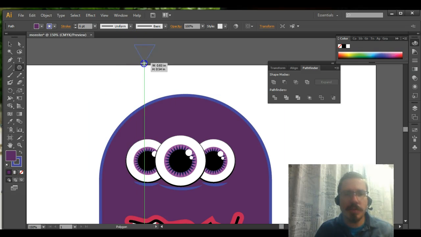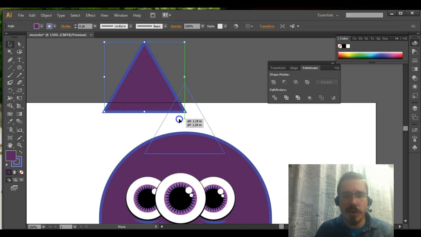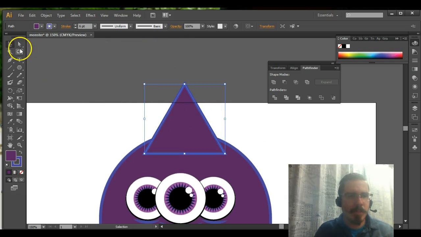Let me undo that one because I forgot to mention that when you're pulling out a triangle with the polygon tool, decreasing the amount of sides with the down arrow, and then also holding down Shift can keep your rectangle or your polygon or your triangle perfectly straight, so you know that it's going to be straight.